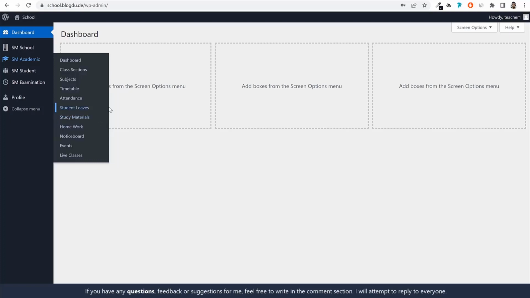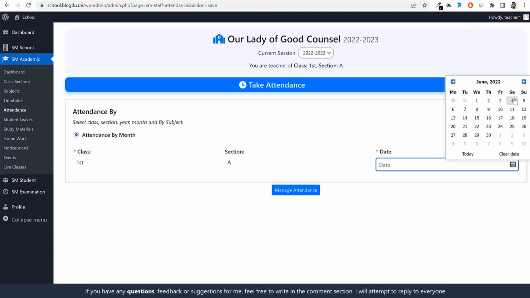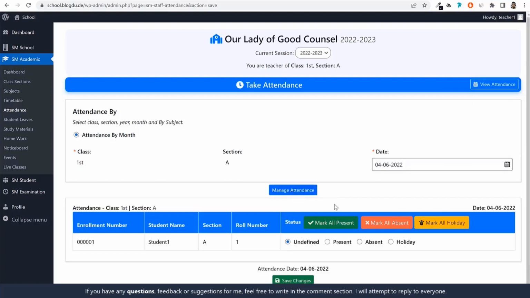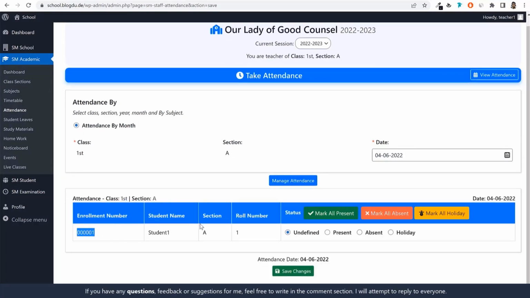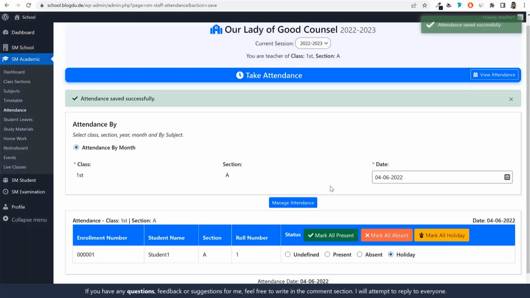So for example, this teacher wants to take attendance for today. They can click on attendance. They can click on take attendance. And after that, they can select the date. So maybe this is for today. Okay, Saturday 4. I can click on manage attendance because I have created only one student, so I can see only one student in this class, in class 1A, okay, first A. If obviously there are 100 students or 50 or 30 students, you will see a list of all those students. Who is present, you can just mark them present. Who is absent, you can mark that absent. And if, for example, today it is a holiday, you can just mark all holiday and click on save change. So on this day, it will be marked as holiday. So this is how it works.